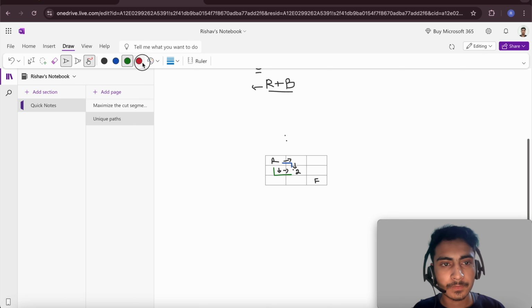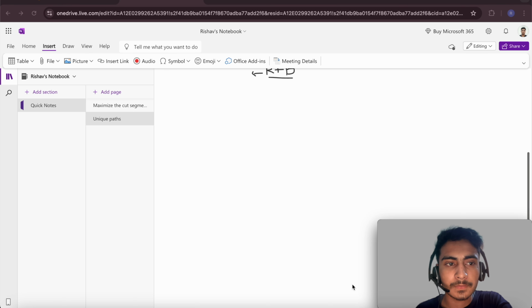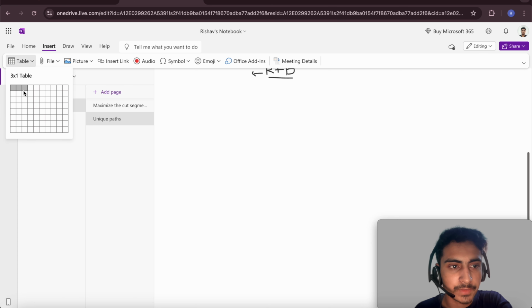Can I say, guys, if I want to calculate for this cell, 2 cross 3, sorry, second column and third row. Let's take a table of the same size as taken before.